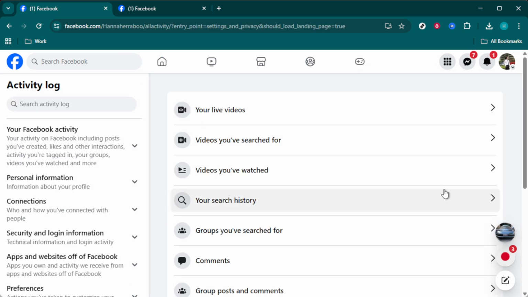The Activity Log is essentially your digital history book on Facebook. It keeps track of your actions on the platform, including posts, comments, and of course, marketplace activities. Use this to your advantage for streamlining your marketplace experience.